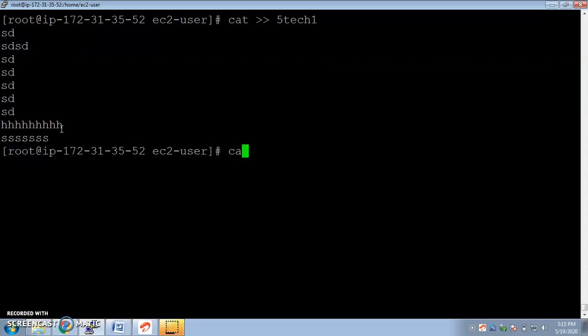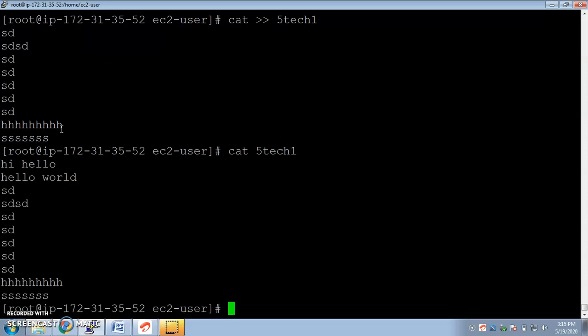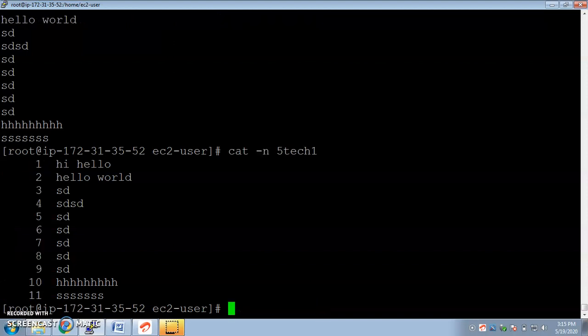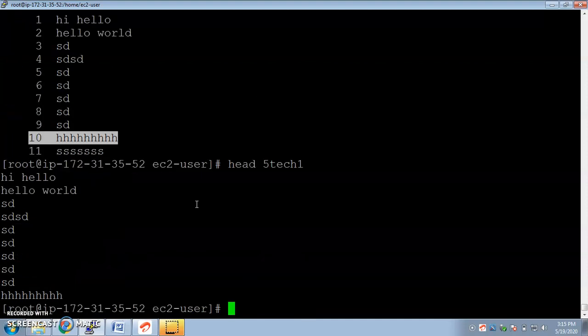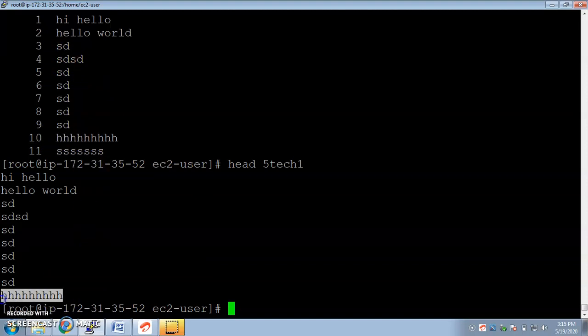If I give the command cat space 5tech1, I can find all these lines which I have added. Just see the number of lines. How to check the number of lines? Cat space -n space a file name. So it says 11 lines. Remember the 10th line, this is the 10th row or line number 10. You need to have this in mind before I execute the command. The command is head space file name, and if I hit enter, it displays the top 10 lines of the file, or from 1 to 10. You can say from top to bottom. See here, this is the 10th line and it displays the top 10 lines of the file.